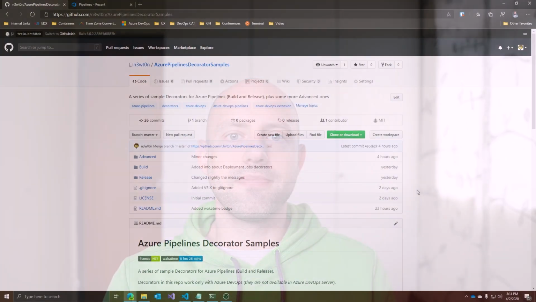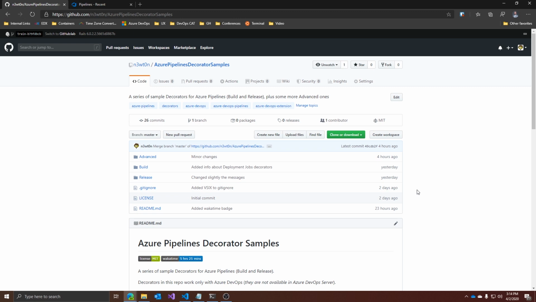Okay, let's jump into the code, shall we? This is the GitHub repo I created for showing how decorators work. I have some basic examples here, as well as more advanced ones. The basic are in the root and the advanced, of course, in the advanced folder.